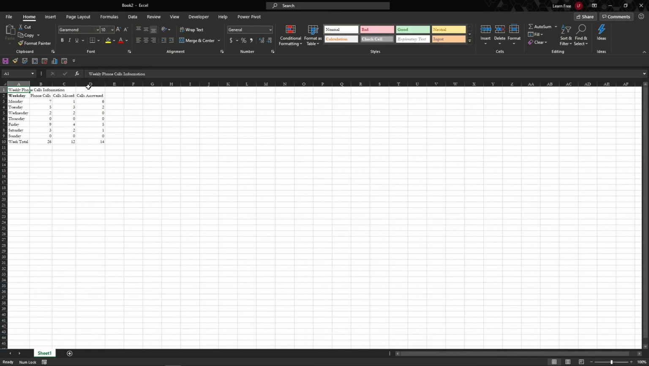Let's say we want it to be centered over all of this. We can either do this, which doesn't look great, or we can just highlight this, and we'll hit this one, merge and center, and there we go. It's a nice symmetrical looking situation. So let's say we want some uniformity. We'll go here, weekday, and we want phone calls, calls missed, calls answered to be the exact same.